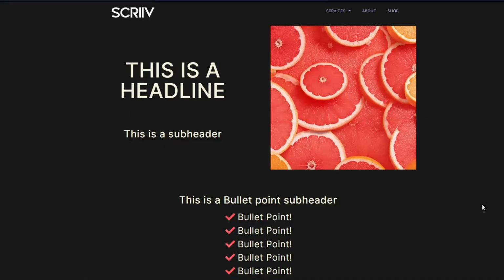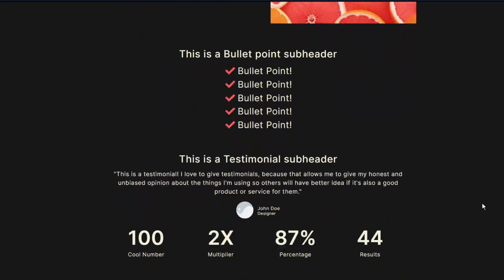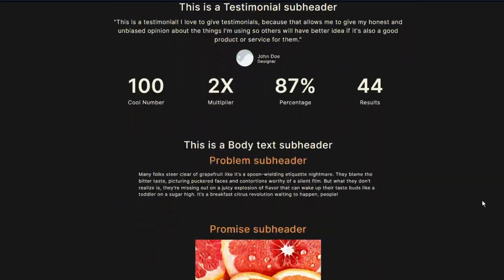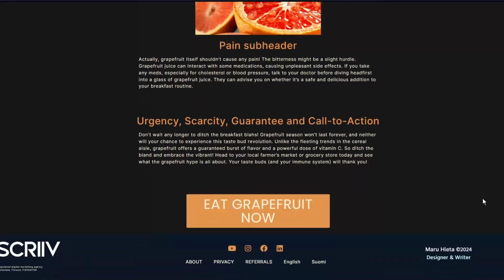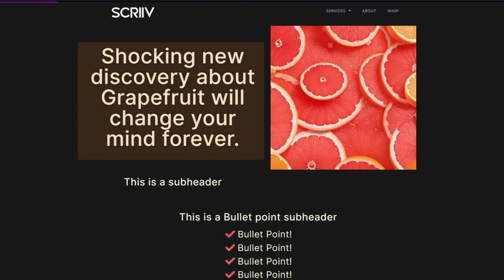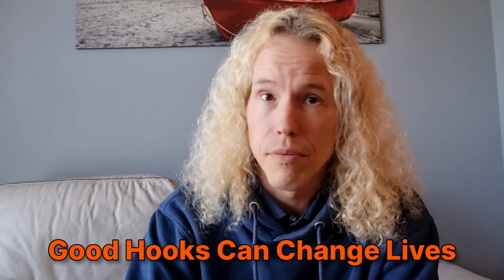Headline, subheaders, bullet points, and testimonials, reviews, numbers. Then the body with problem, promise, benefits, pains, solutions, features, urgency, scarcity, guarantees, and call to action. After all, headline is 80% of your whole copy. If it doesn't work, rest of the copy is useless because no one is going to read it.